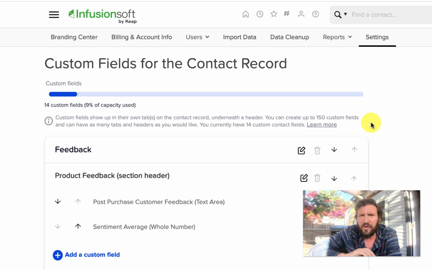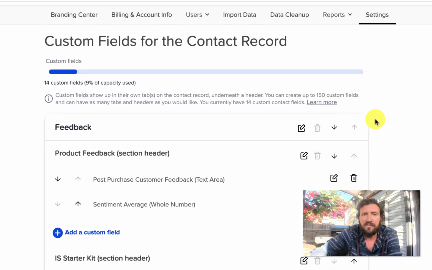So if you didn't know there was a limit, then this may not be important to you, but if you are a long-time Infusionsoft user or a heavy user of custom fields, then you may have been close to or at that limitation. And as of today, they have unlocked an additional 50 custom fields that you can use.